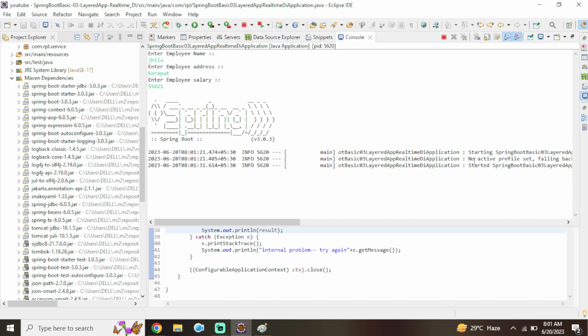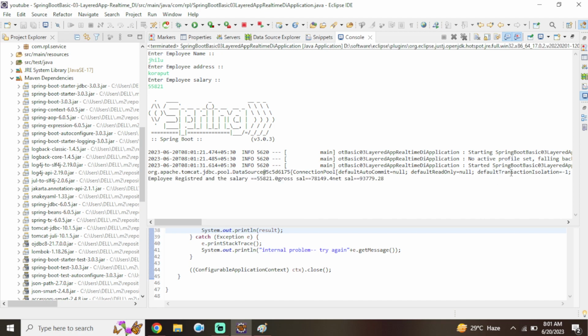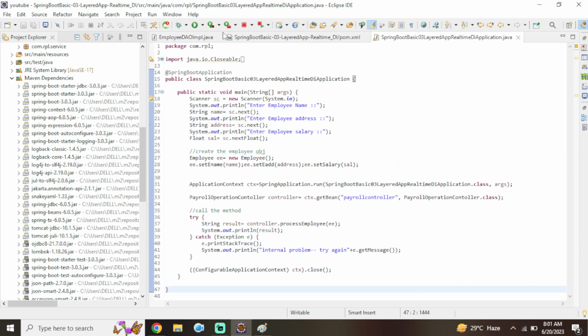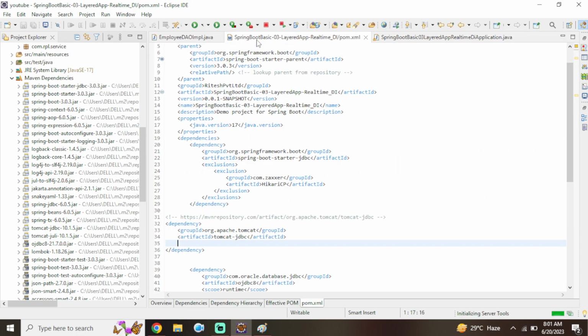See here, no Hikari CP is involved to get our data source object. Here it is what data source is taking. Here it is taking the Apache Tomcat JDBC connection pool data source. Okay, what if I want to, I'm commenting this.